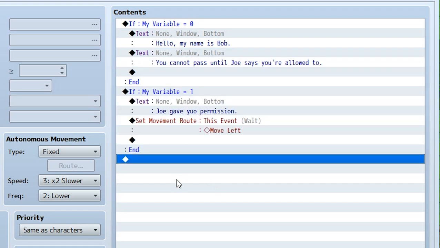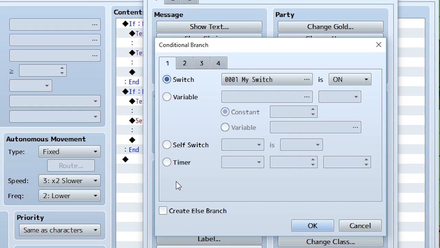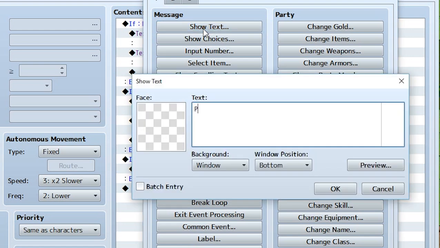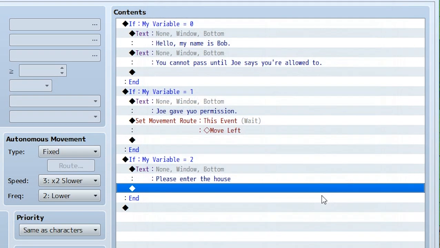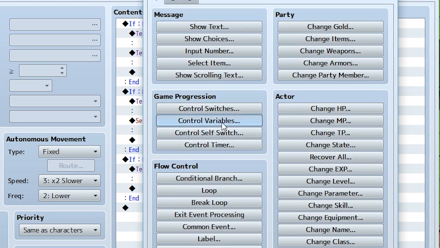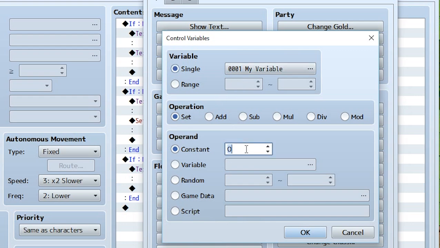But now we're gonna do something else. Go back and make a third conditional branch. If my variable is equal to 2, then he's gonna say, please enter the house. And so, when is variable 2 gonna be turned on? It's gonna be inside the code for variable 1. So what we're gonna do is say, control variables, set my variable, set it to 2.